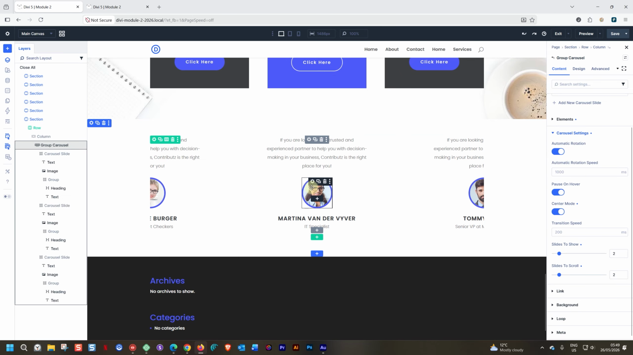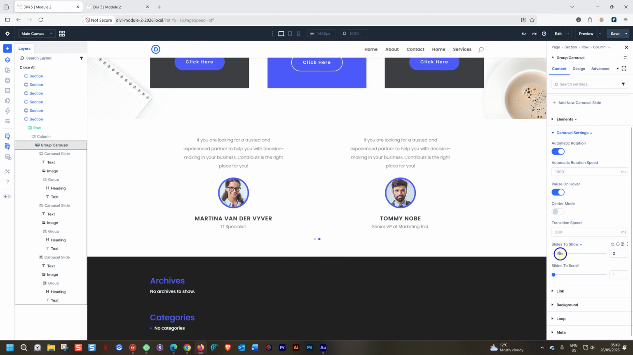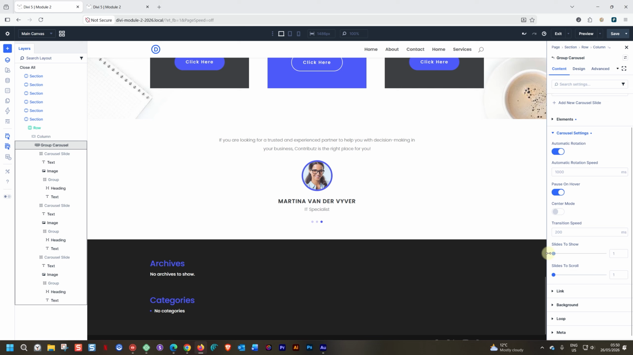So the amount of slides here minus 1 will always give you what you want to put slides to scroll on. I'll deactivate center mode and slides to show. I'll also put it only on one in this case.